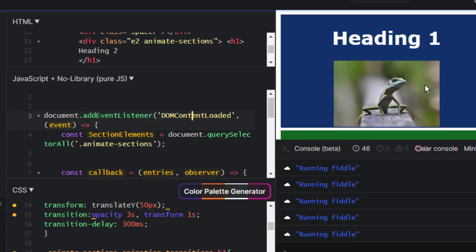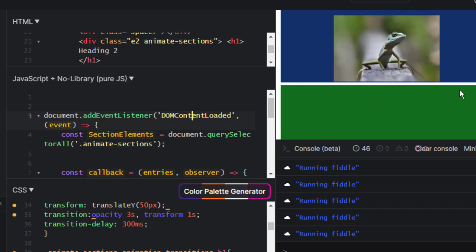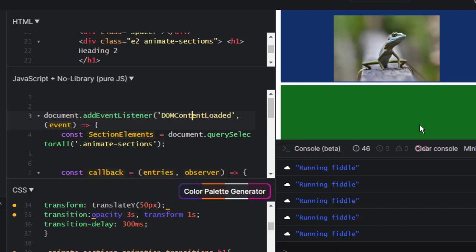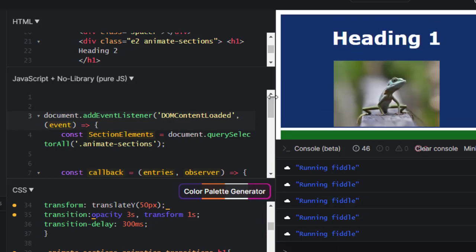Okay, so you can see here that in this green section, less than 50% is visible in the viewport, and that's why the animation is not getting triggered. It is getting triggered only when 50% of that particular section is visible. So let us see how to do this.